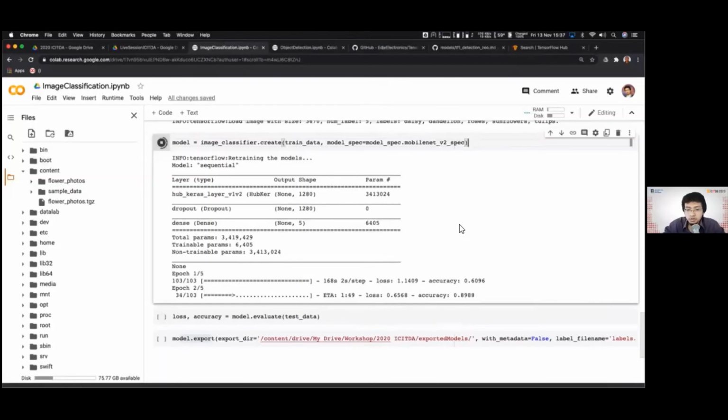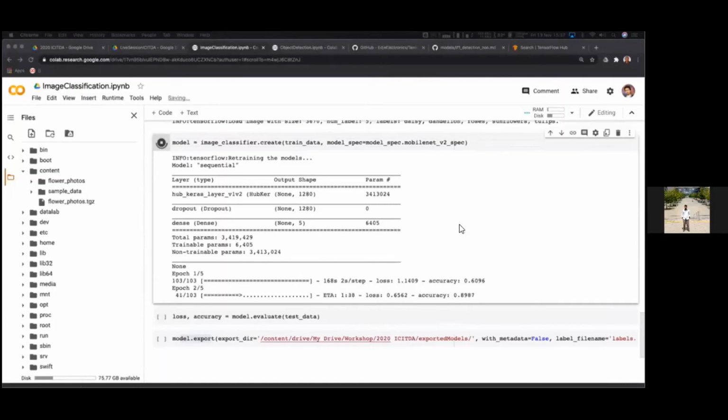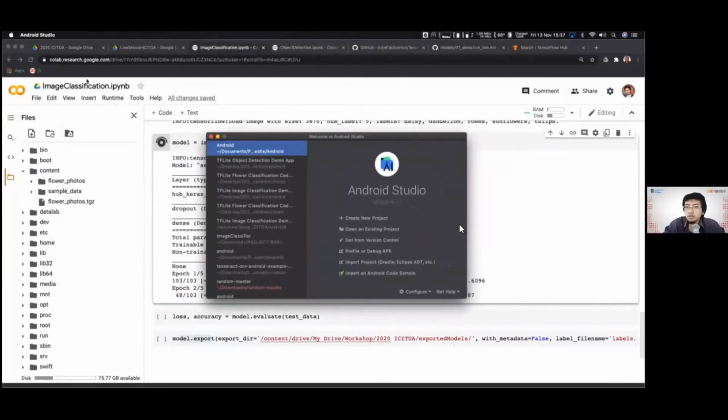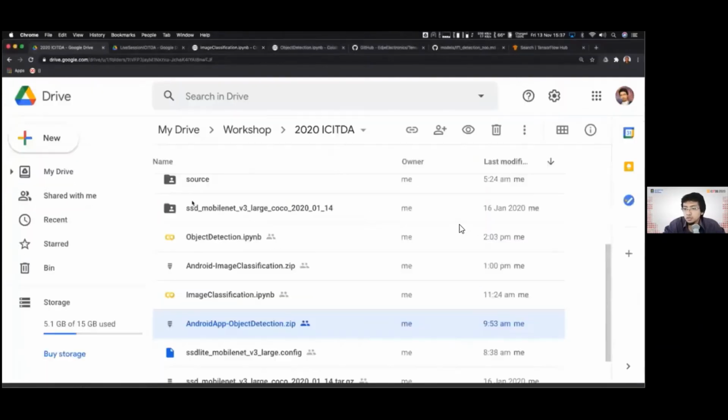open our Android Studio software. Let me start from the very beginning. I hope you already downloaded these two apps. Let's start with the image classification first.